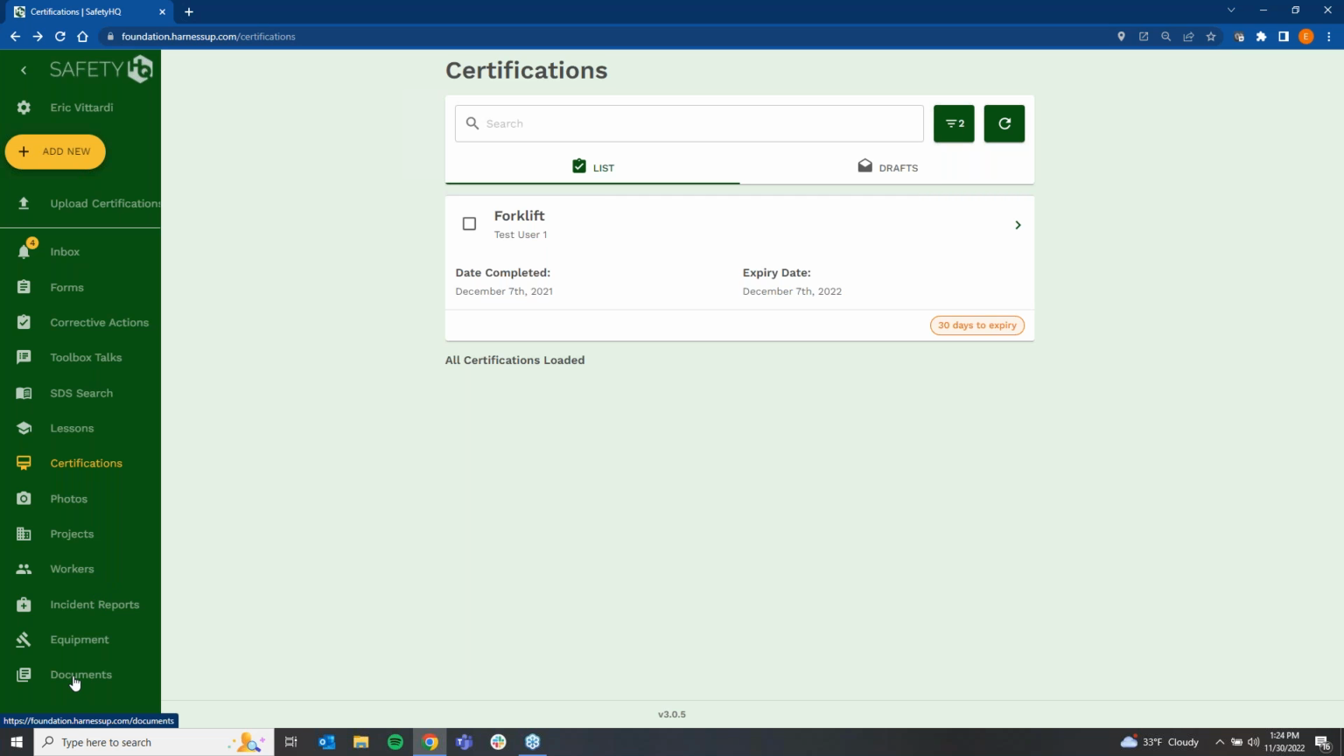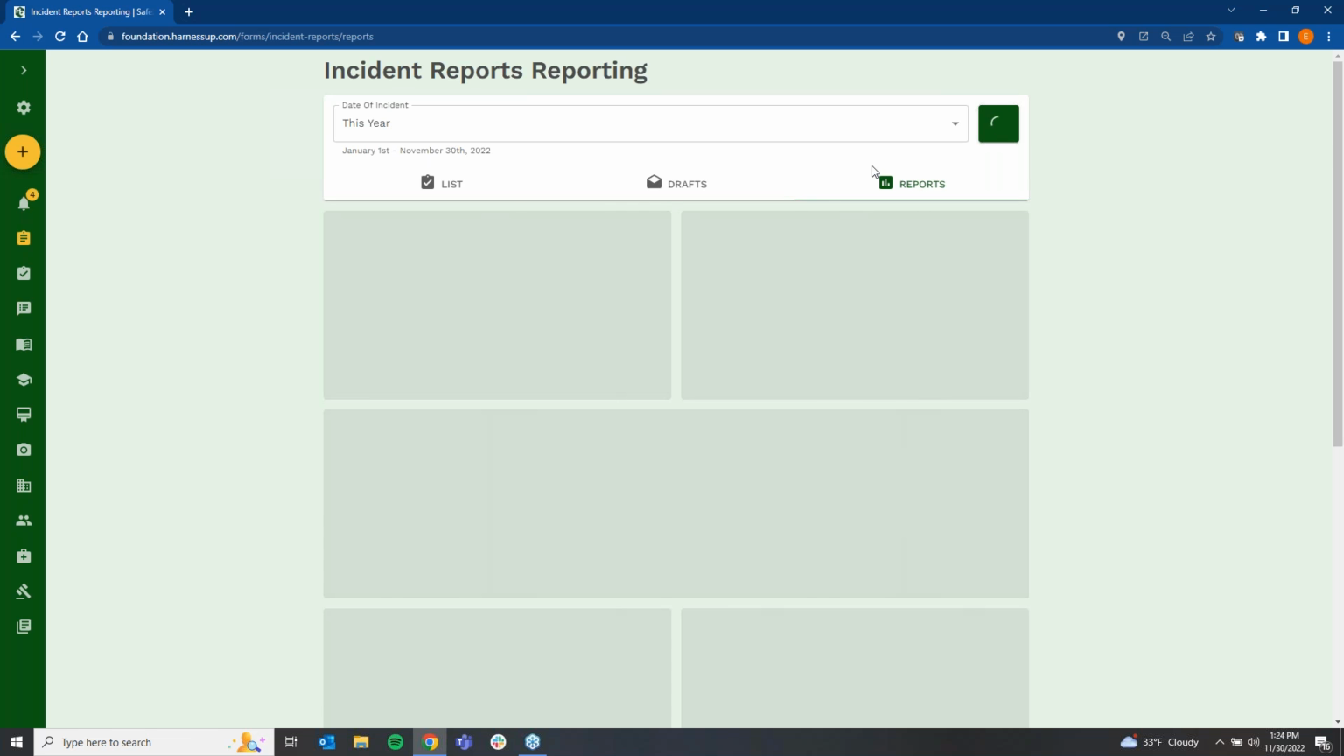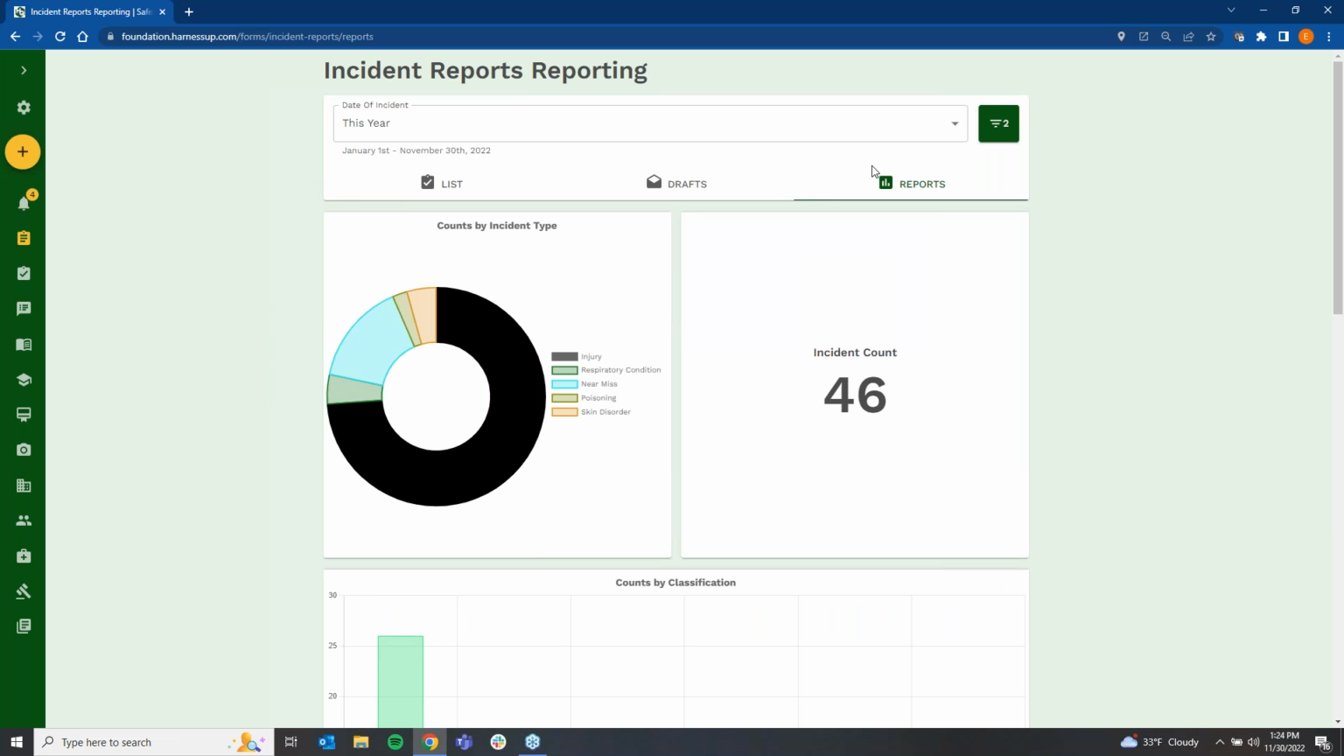We have a document storage library. We can track equipment maintenance, tags, inspection logs, all the things that we might need from that side. And then we have things like incident reporting. We can automatically route things as soon as an incident has occurred, automatically routed to, say, HR or the safety team, once somebody from the field submits it.